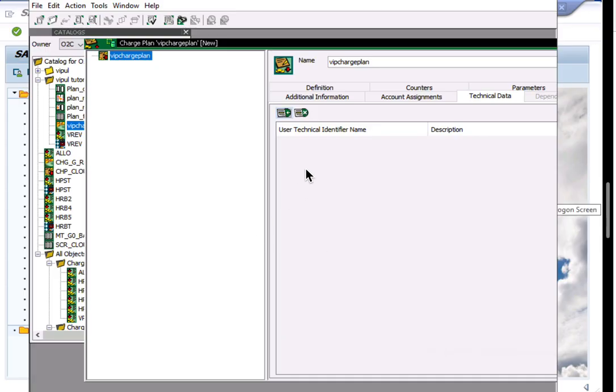In the Technical Data tab we need to create the user identifier. A user technical identifier, UTI, is a unique ID that represents the end customer, such as a phone number or email address, and is used to find a customer's prepaid account. It is a key piece of data used to link a customer to their charging and billing information, and is distinct from other identifiers like the service ID, which identifies the service itself. We will create it as a phone number.